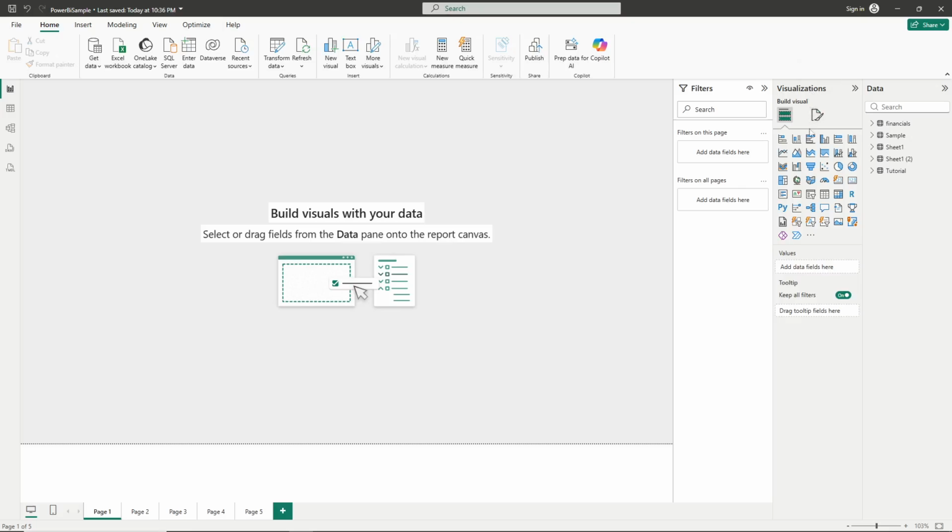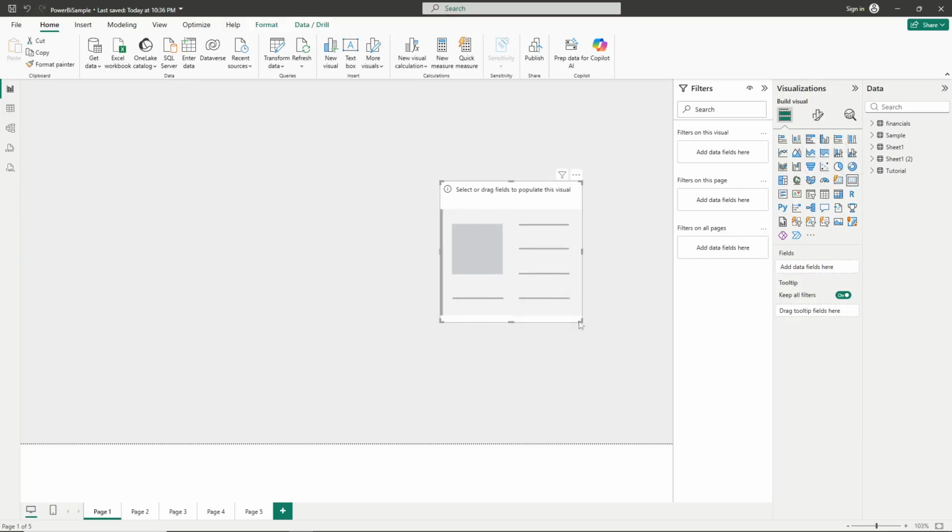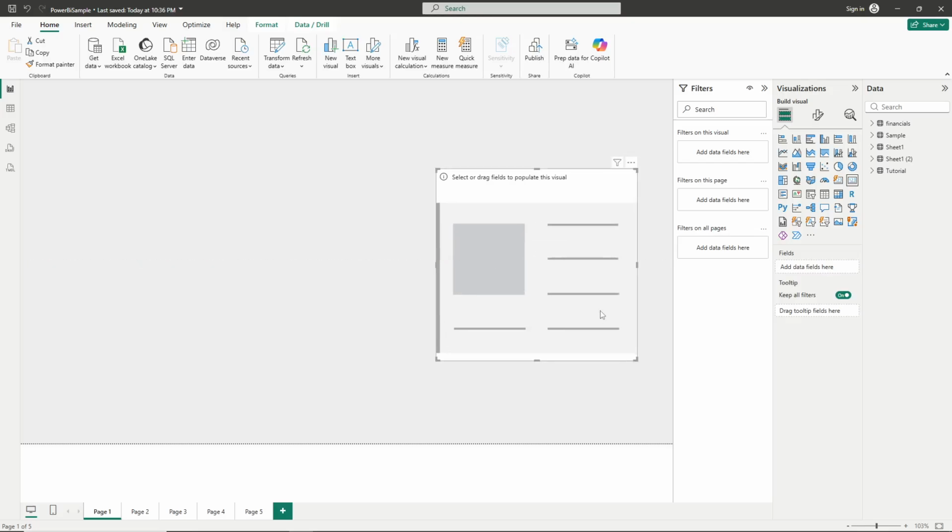Start by clicking on the card icon in the Visualizations panel. This will add a card visual to your canvas. The card visual is perfect for displaying single values prominently.